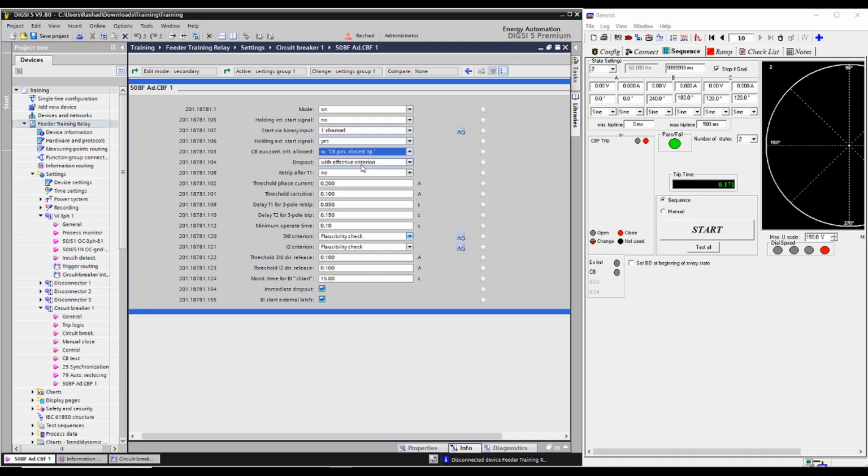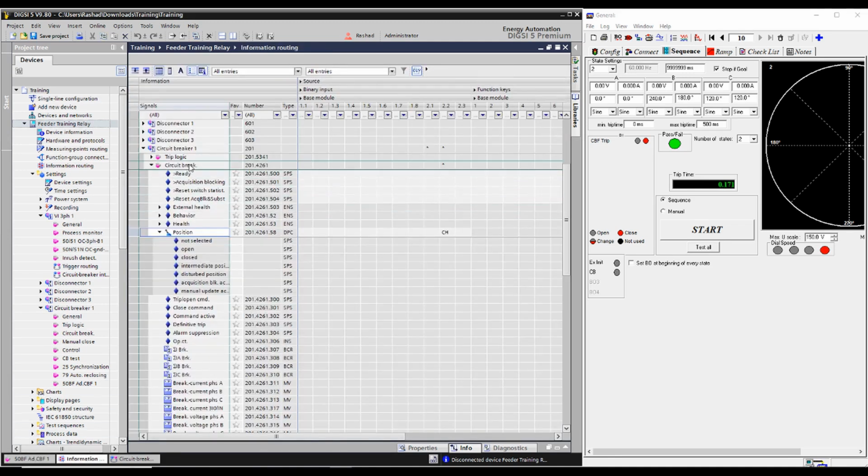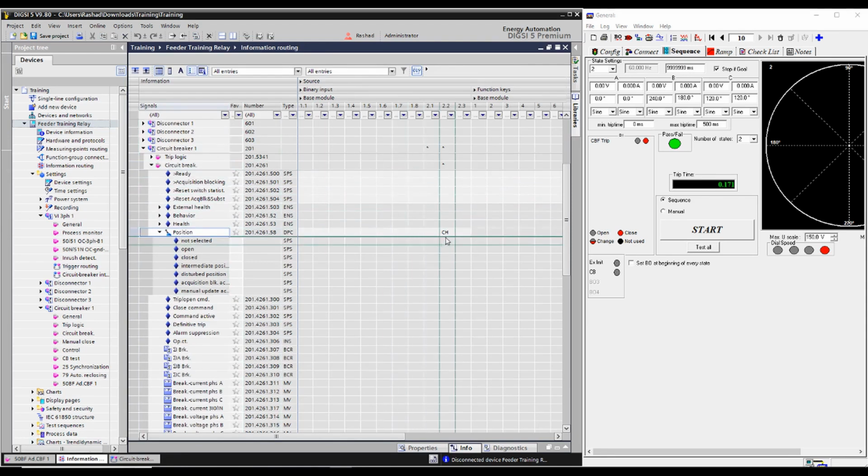All right, we will come to the dropout. I will tell you with the effective criteria or with the auxiliary contact and current criteria. I will actually test both. Let's start with the effective criteria, then we will go to information routing, open the circuit breaker and go to position. Here, I will program binary input close high. Is that okay? Very good.